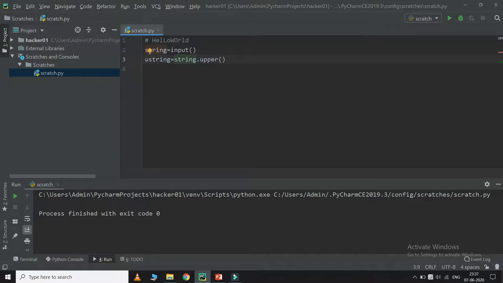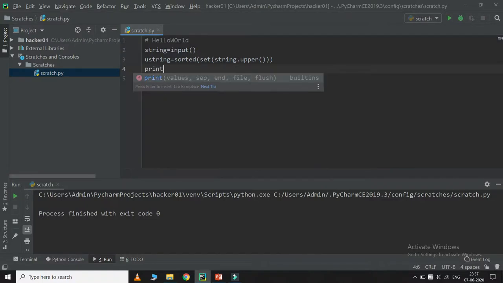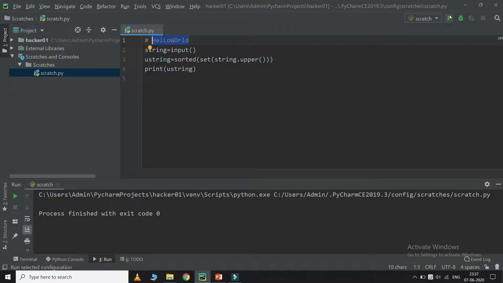Okay, now I will set, so I get only the unique elements, and I'll sort the list. Okay, so now you can see how it will be printed. Okay, so as we discussed, I've got the uppercase string in here.